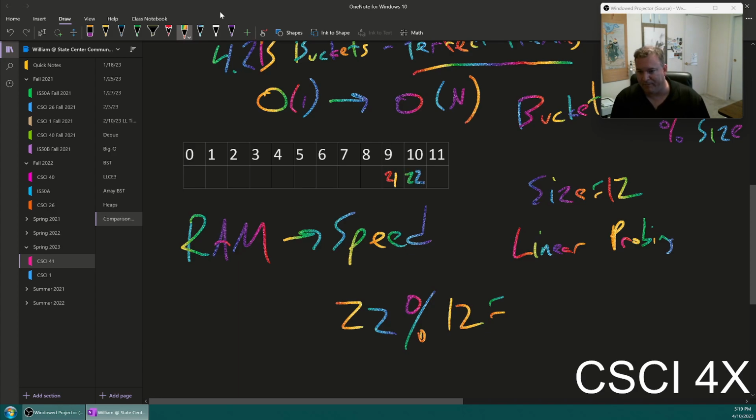Okay, look at the pattern. All right, where is 23 going to go? What is 23 modulus 12?